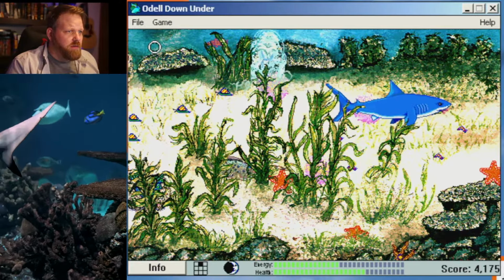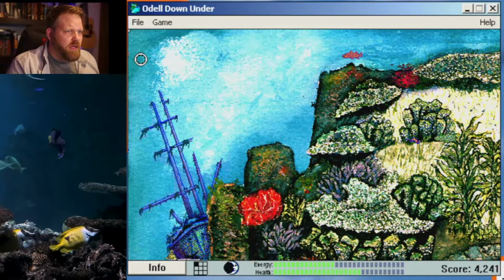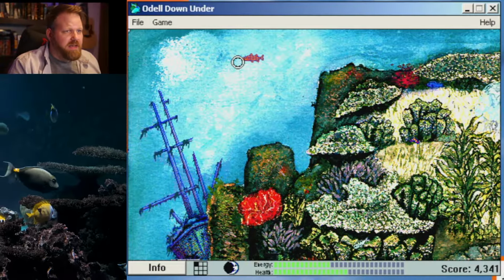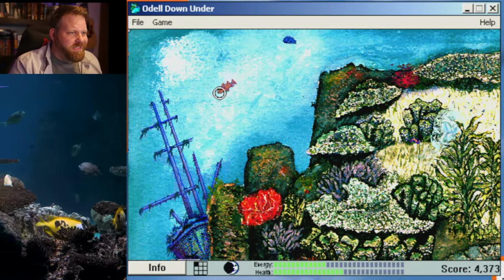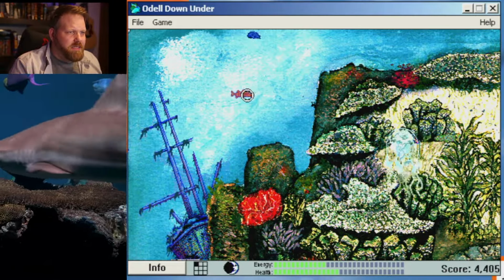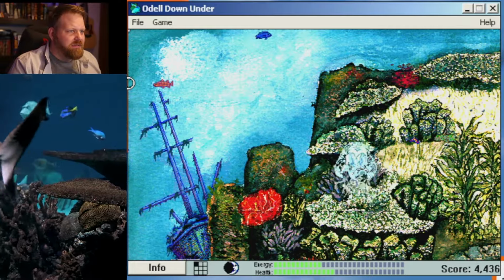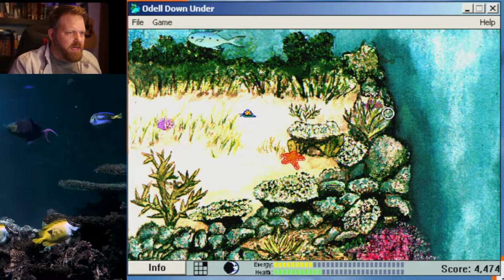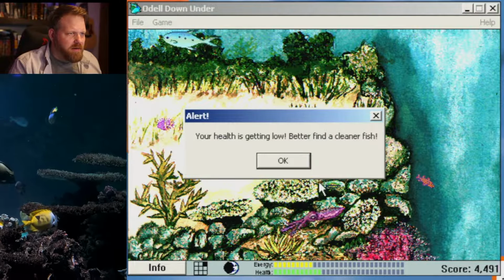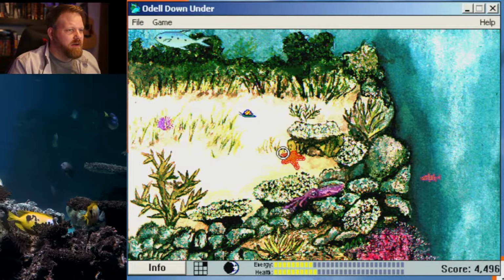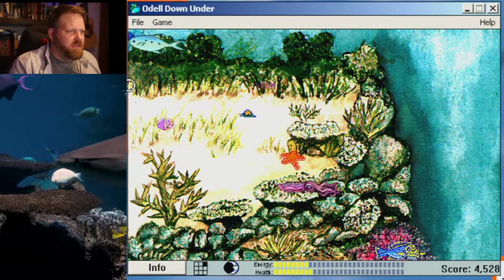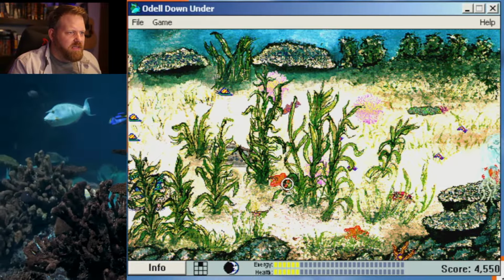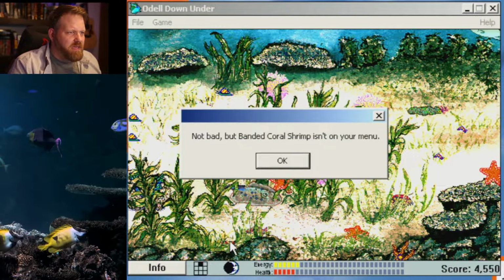Oh, shark. No, thank you. And if you have a special ability, you'll activate it using the spacebar, which we don't at this time. But eating, as in real life, is pretty simple. It's a point-and-click maneuver. I did see a little shrimp hopping down here. Health's getting low. Better find a cleaner fish. So in this circumstance, there are certain fish that will clean you up.